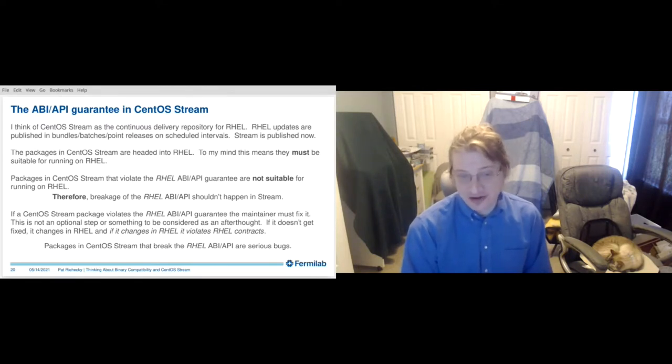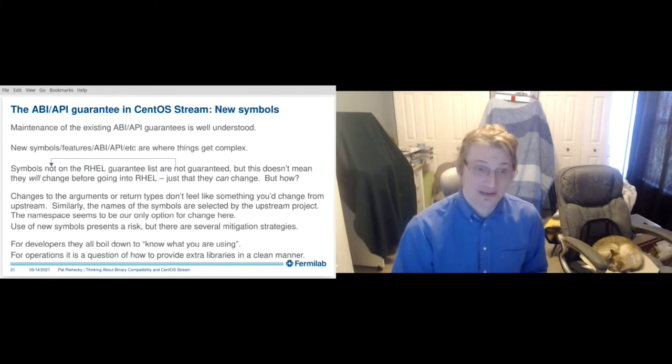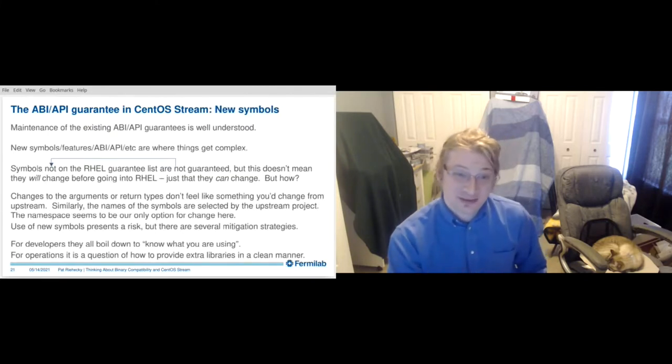If it changes in RHEL, it violates the contracts that are part of what you're paying for with a subscription. That's very bad. So packages that break the RHEL ABI API guarantees in CentOS Stream are serious bugs. If you manage to encounter one of those, file it, and it has to get fixed. And it shouldn't happen because it shouldn't be getting that far to begin with. The maintenance of existing symbols is really something that we understand at this point.